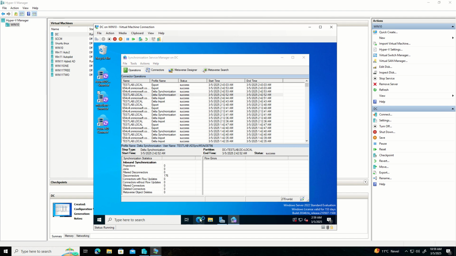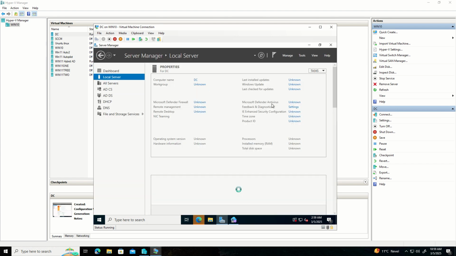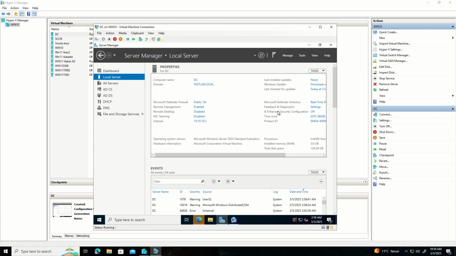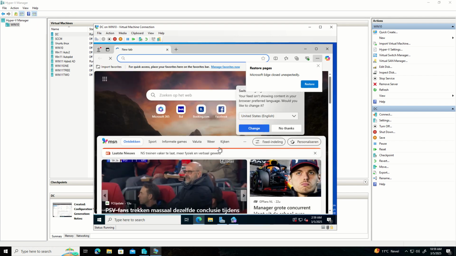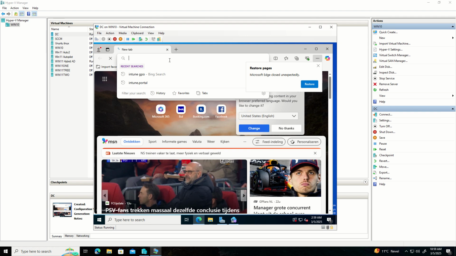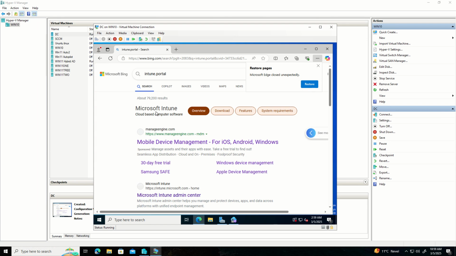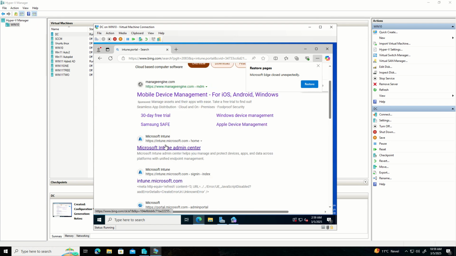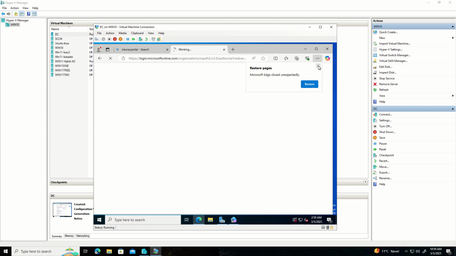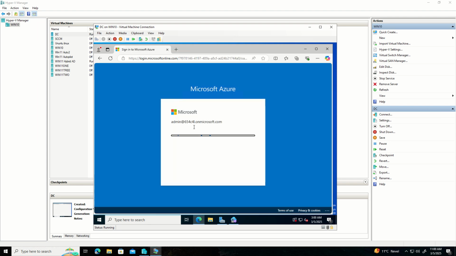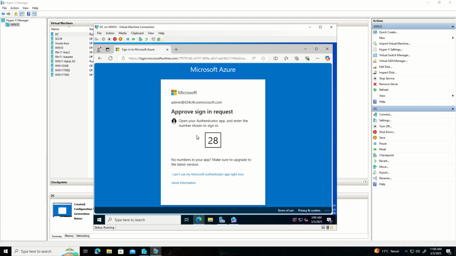For that, we're going to go to the internet. You have to unblock internet on your server. To unblock that, it's here. You have to turn this configuration off to be able to access the internet here. And then you go to the Intune portal. You log in as admin.